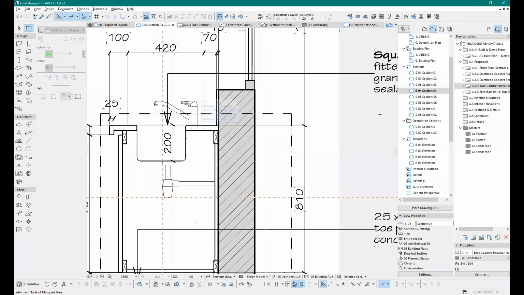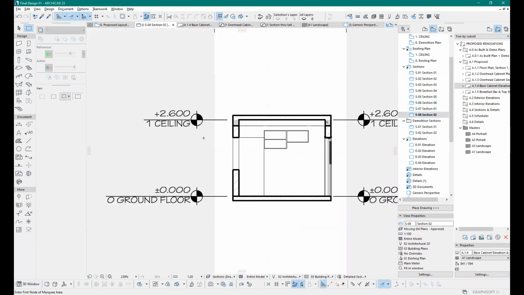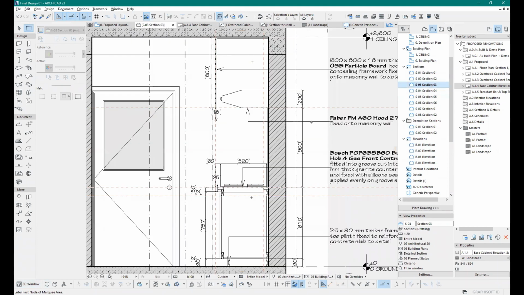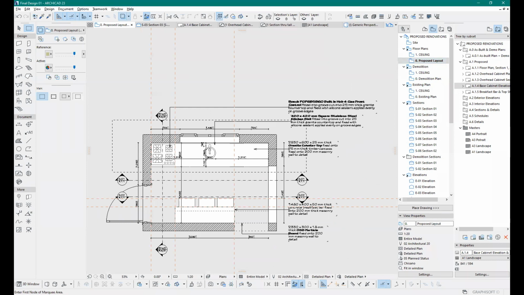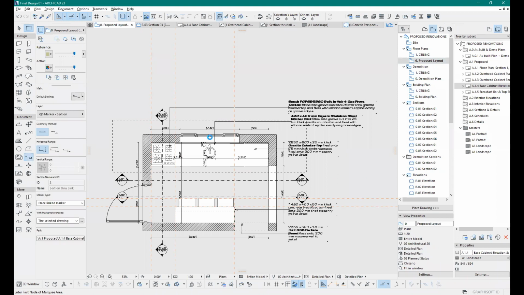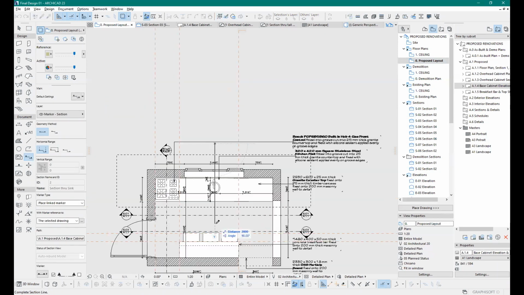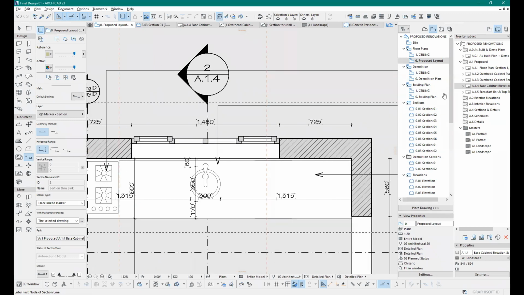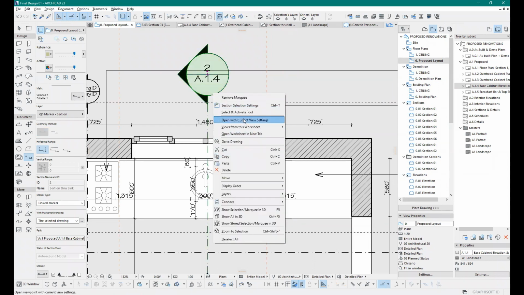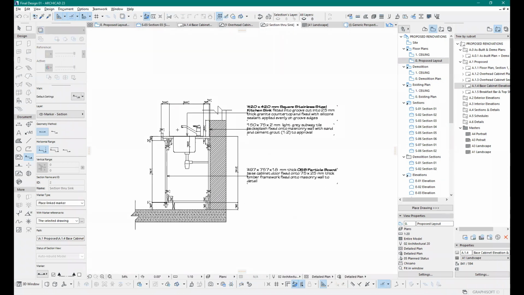I don't know why I exploded this in current view. Okay, let's just create a new section viewport. Yeah, so we have that, and let's take our section tool and throw it there. So with this section, we will find that, let's open this section, then current view settings.